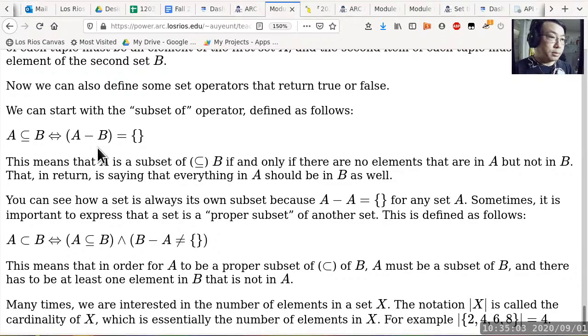Any questions? I'm looking at the text on the side and there doesn't seem to be any questions. All right, no questions about that. We're going to move on.